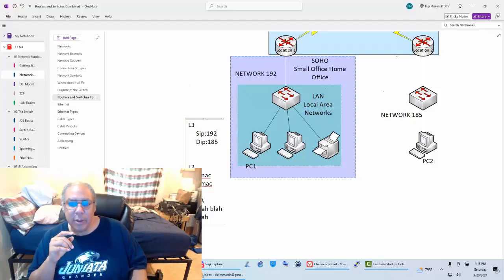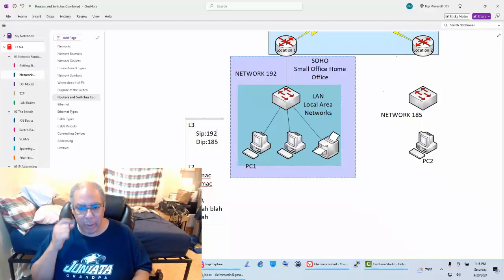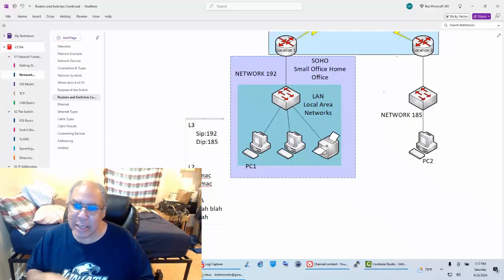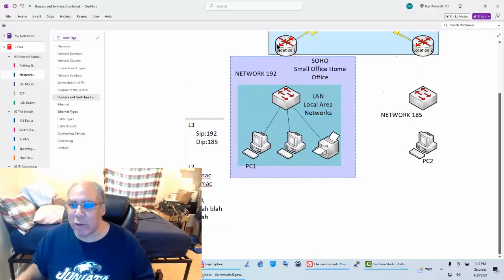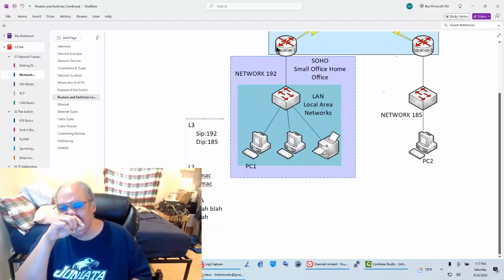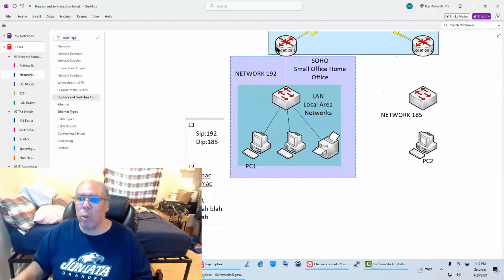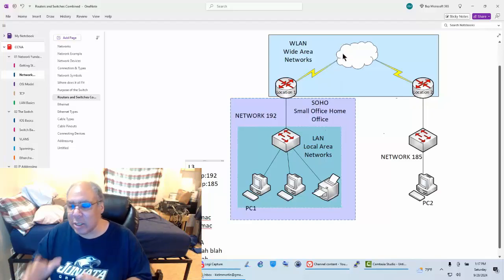Now, the source MAC, AA, destination MAC, BB, okay? And once that data is built on that PC, it sends it out, okay? We'll get more detail about this later on, but not in this video. Now, that gets sent out to the router. Now, the router says, oh, you want to go to the destination 185. Well, in order to get to 185, I have to send out this interface right here, okay? That goes into the cloud.